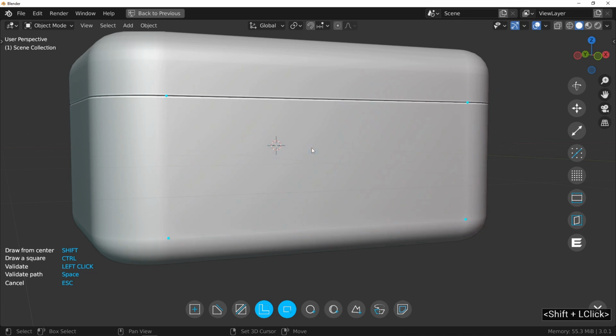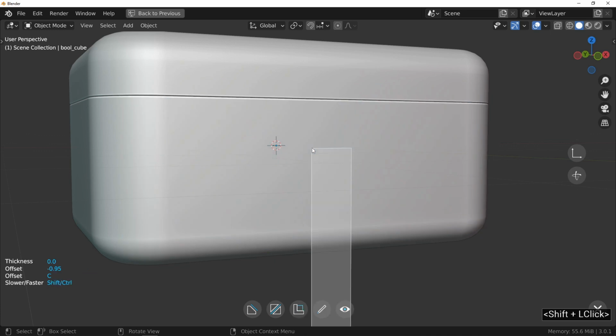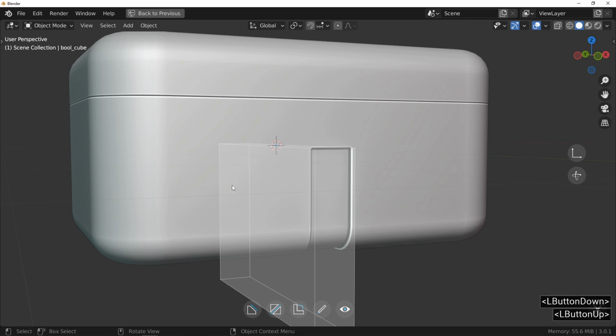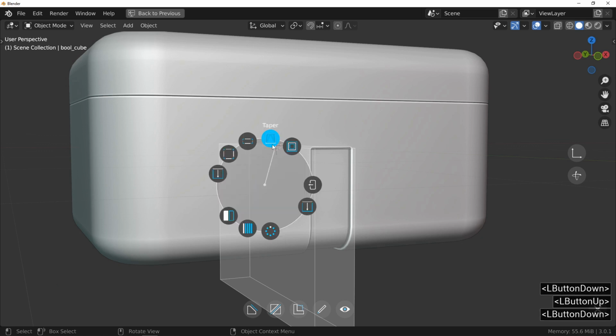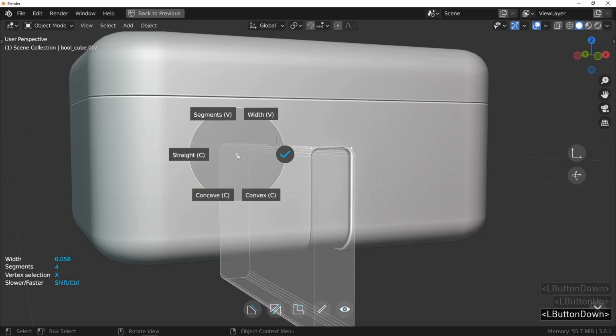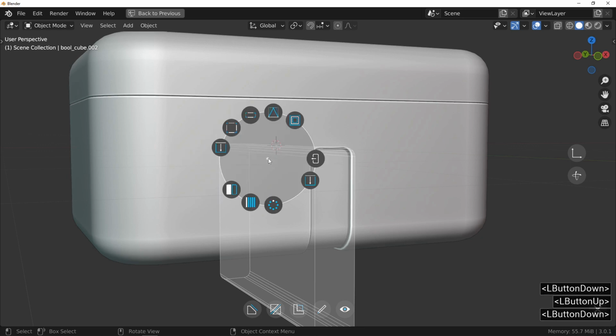I validate with another left click and start to adjust the thickness. To go faster, I hold the left click to display the circular menu and use the cross function. I continue with the addition of a first bevel. Once validated, we start on something new.